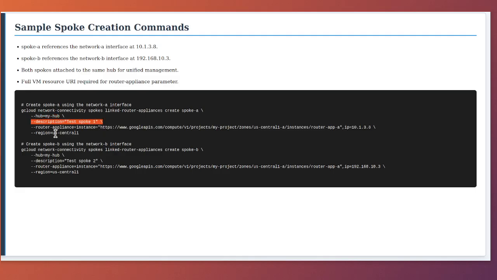The Router Appliance flag specifies the full resource path to the Router App virtual machine, along with the IP address 10.1.3.8, which is the interface in Network A. The region is set to US Central 1.